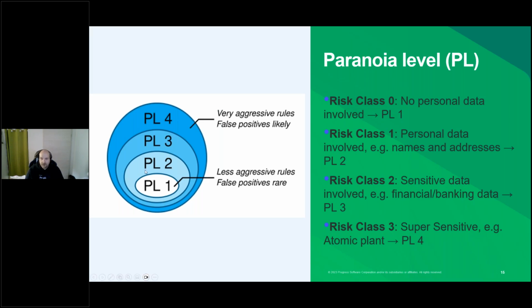So normally our customers are on level 1 and 2. Sometimes they are more, but then they need mod security knowledge, right?